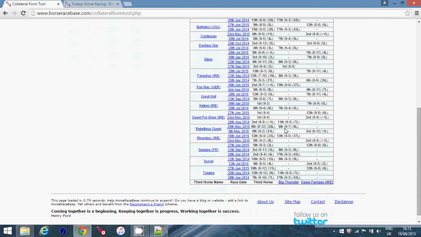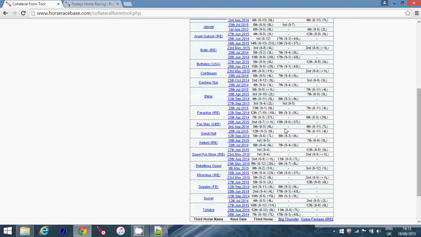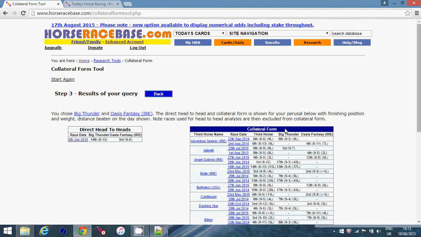If you find it useful, it can certainly help to make decisions. But I would suggest that you spend some time on it. It's not something that would be for quick punts or anything like that. It's when you're really analysing a race and perhaps have got it down to a couple. So that's the collateral form tool.